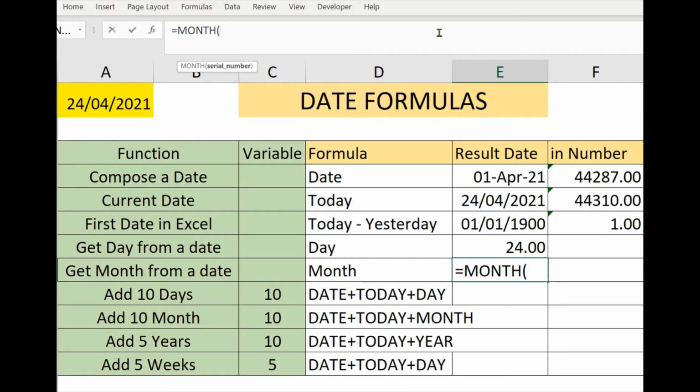I am going to use today. So that returns me the month part as 4. Right, so now we know how to extract the parts. Now let's see how to add 10 days to the current day.